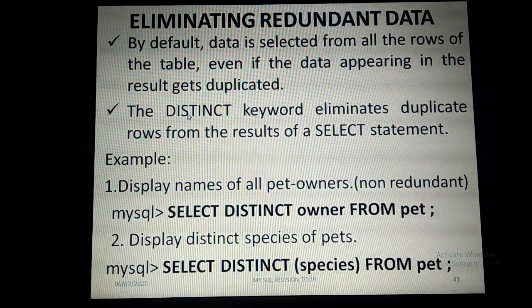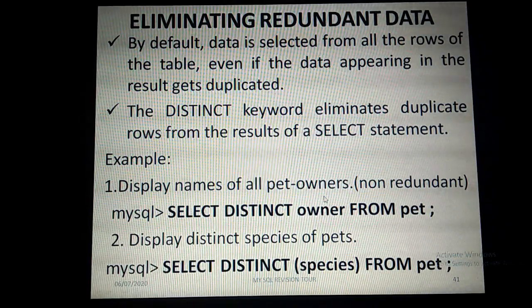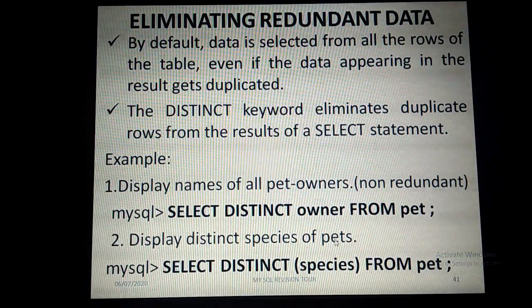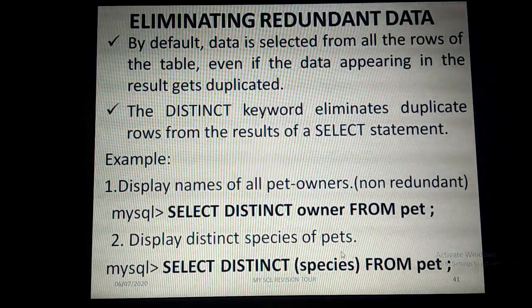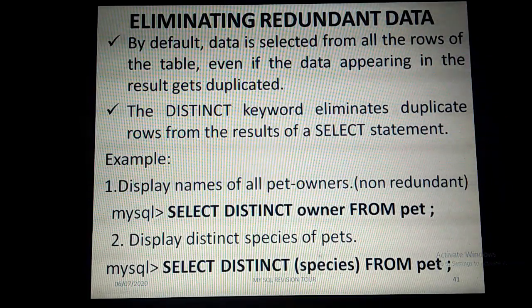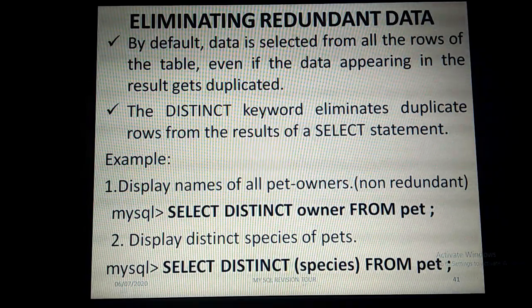So how to use this distinct keyword? Immediately after the select statement we need to use the distinct keyword. So display names of all pet owners, that is non-redundant, non-repeated owner names we need to display. So select distinct owner from pet. So next one is display distinct species of pets. So species alone we need to display here. So select distinct species. This also can be included in parentheses, or without parentheses also we can mention it like this, like the previous example. So select distinct species from pet, and at the end a semicolon.